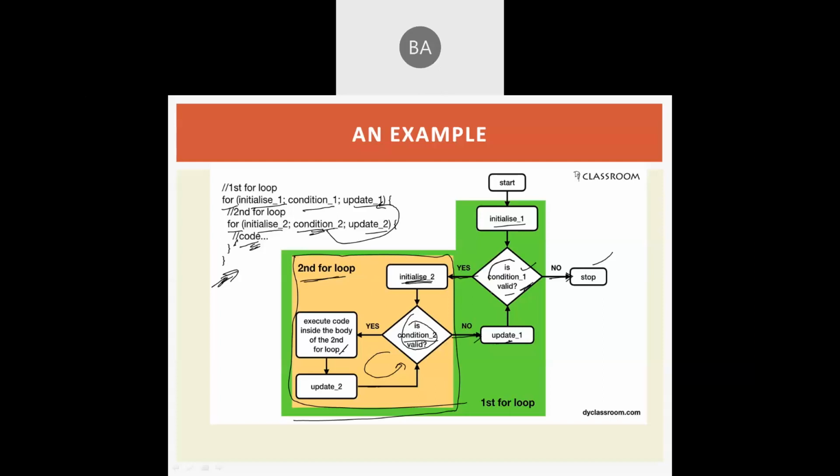And then we are checking the condition again. Condition 1 we are checking that. If condition 1 is true, then again we will enter into this loop, the inner loop. So that means again it will go to the initialization. So here in the inner loop, initialization will be repetitively done. For every outer loop iteration, the initialization of this inner loop will be done.